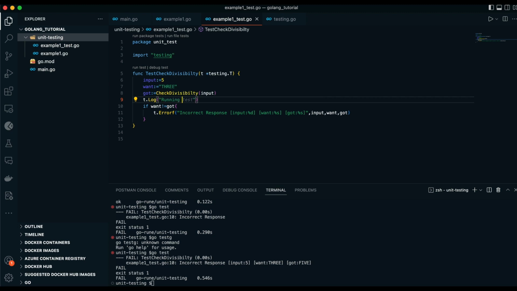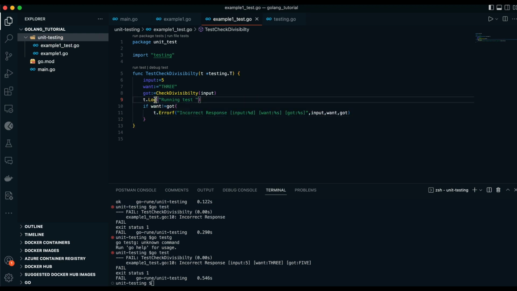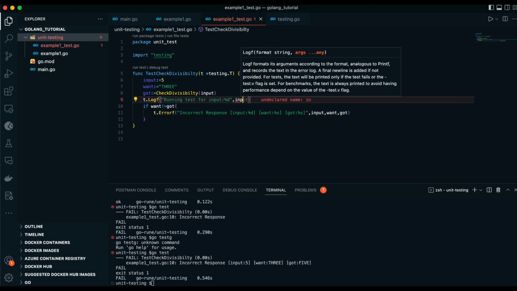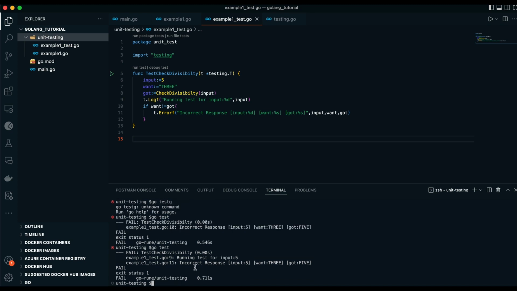Here we can write "running test", but here we cannot specify extra information. So for that we will use the Logf function. And here, "running test for input %d", and here we will write input. Now if we run using the go test command, it has specified our log as well. It has also written the line and the file it has run. So, running test for input 5 and got incorrect response.